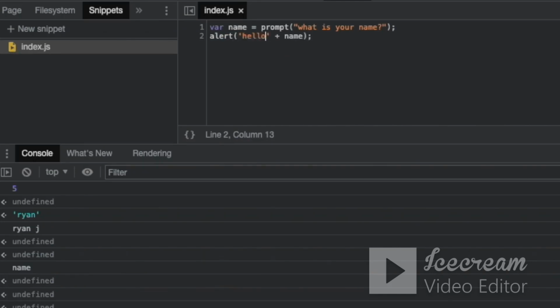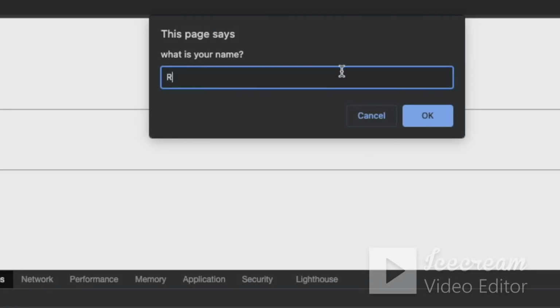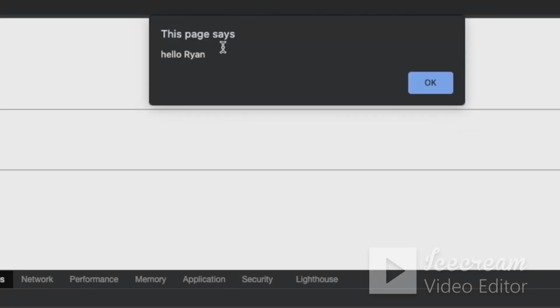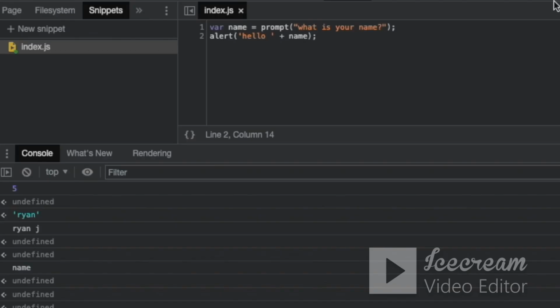The space has to be put right here. That was my problem on why I couldn't get that to space. So we just say like that, hello space, and then name. And so now it should alert hello Ryan, just like that. Okay, so you just need this space in here to get the space in the alert.